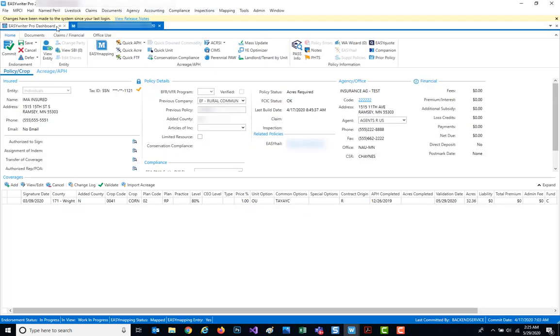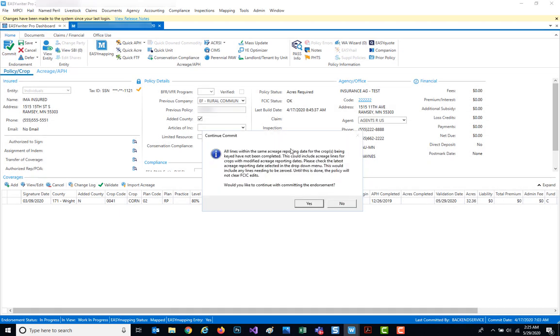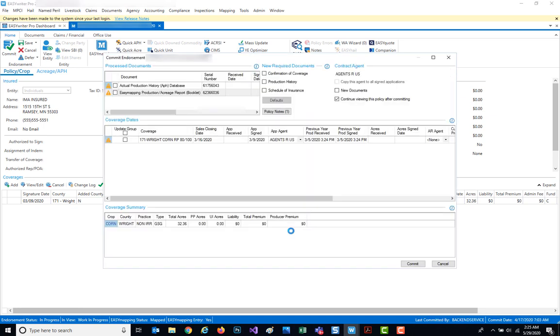At this point in time, we can commit our policy. We'll be reminded that all lines with the same acreage reporting date for the crop being keyed have not been completed. That's just the situation that I did today because I only chose to import a few of our units. So you normally probably wouldn't get this message. I'm going to click OK or Yes, and then I can commit my policy. And at this point in time, print my preliminary acreage reporting document.